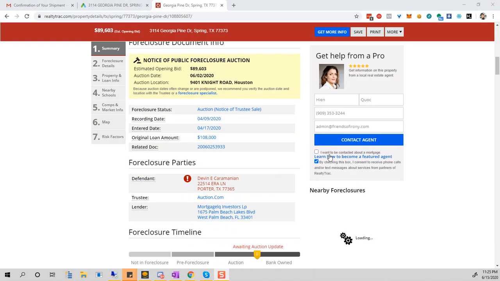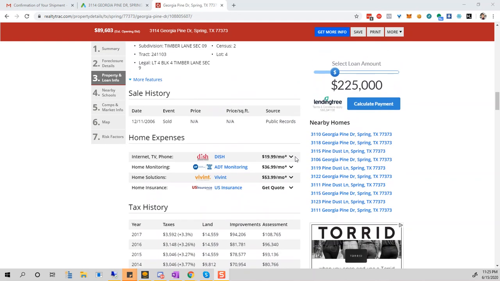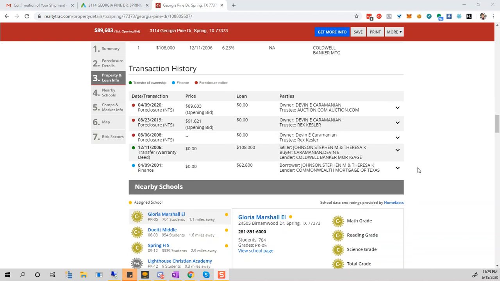Alright, went ahead and reactivated the subscription, so now we can see the sales history, transaction history. So it foreclosed, opening bid of 89,000, notice of trustee sales, and it looks like it supposedly sold, but it's not updated yet. So we need to then come back and check it every day or whatever until that price comes up and say, hey, this is the sales price and this is the sold price.